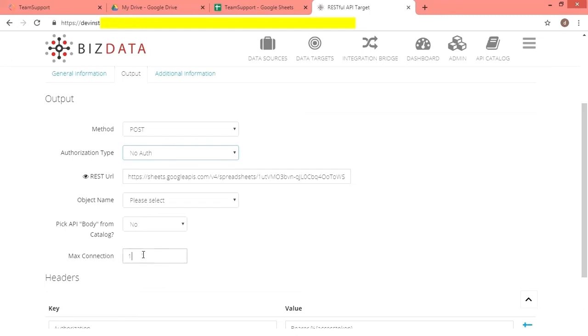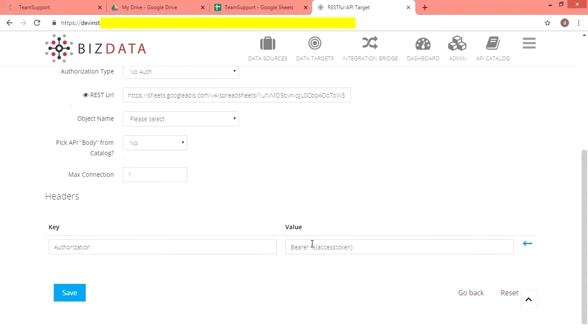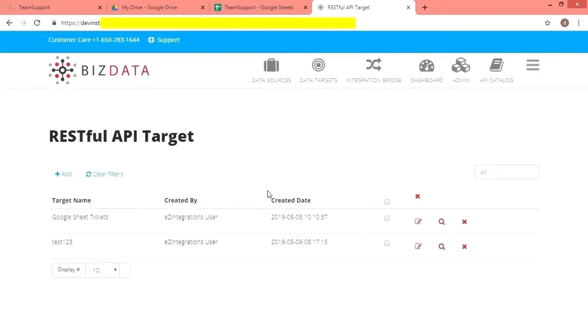We gave max connection as 1. By default, eZintegrations will make 40 connections to the output and flush data in bulk. Since we are using Google Sheets, which is not a database, records cannot be inserted fast enough. To slow down the insertion speed, we will make minimum connections to avoid data loss.